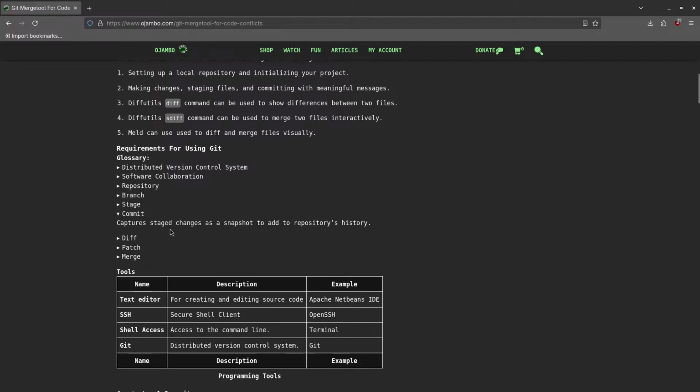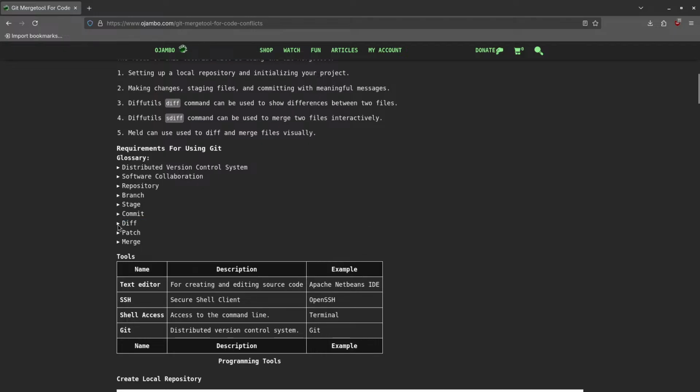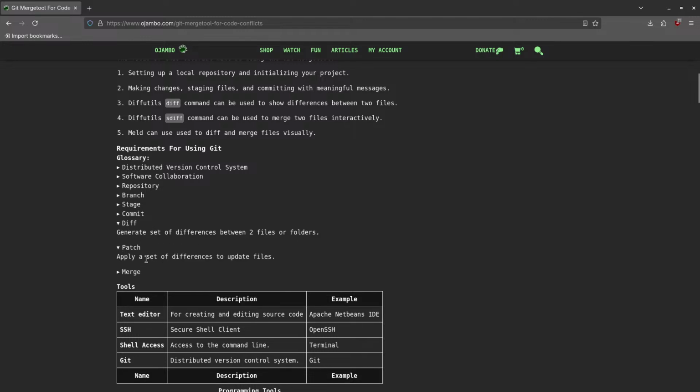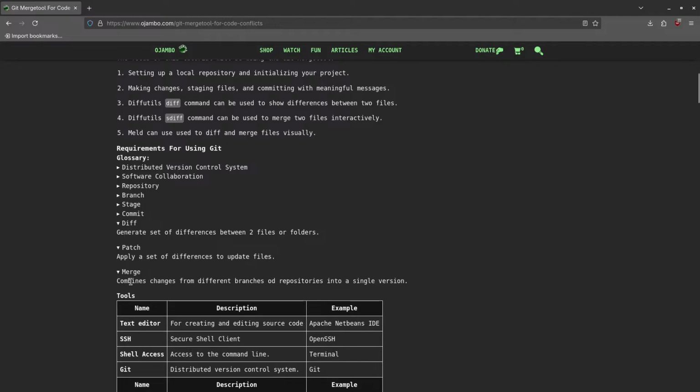And a commit captures the state changes as a snapshot to add to the repository's history. So you probably want to commit, because that way you'll be able to revert back or see changes from the past. And I already explained what a diff is: a set of differences between two files or folders, and that's related to what a patch is. A patch is a set of differences to update files. And a merge combines changes from different branches or repositories into a single version.